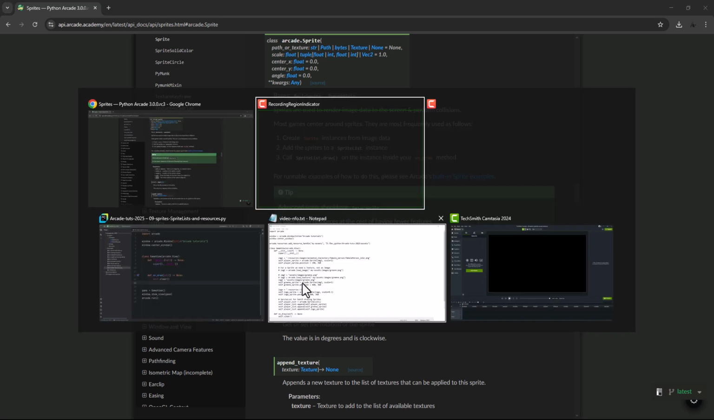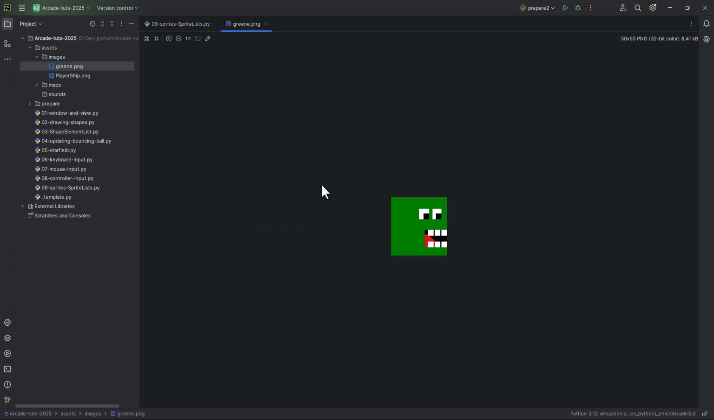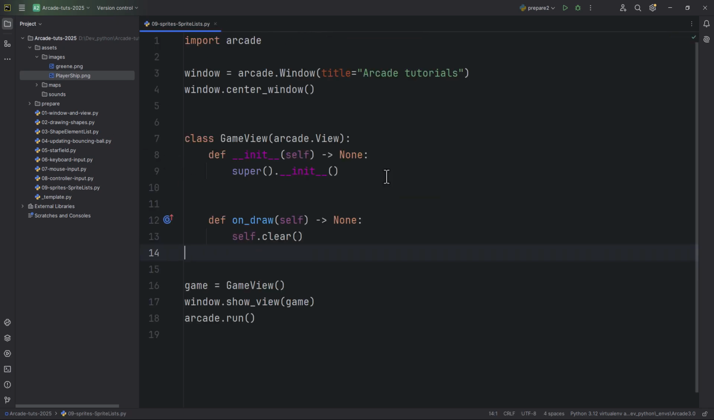So let's go back to PyCharm, and I have prepared 2 images. Here in the assets folder, under this folder there is an images folder and a greeny.png, which is just this image I created in Inkscape. This is a 50 by 50 PNG image. And I have a playership.png, and I have also created this in Inkscape, and its size is 64 by 96 pixels. Okay, we are going to load these 2 images as sprites.